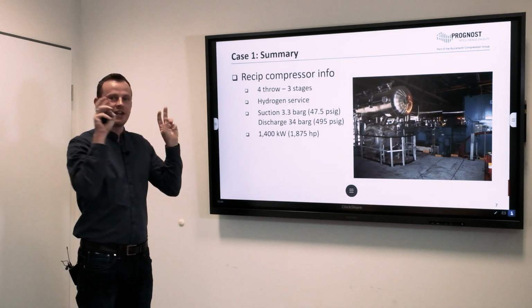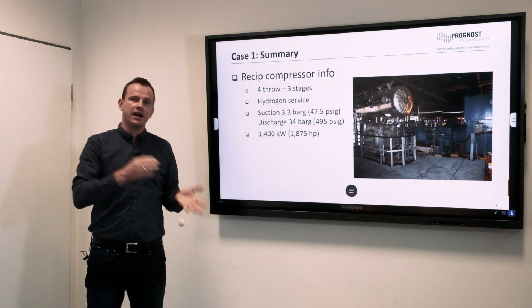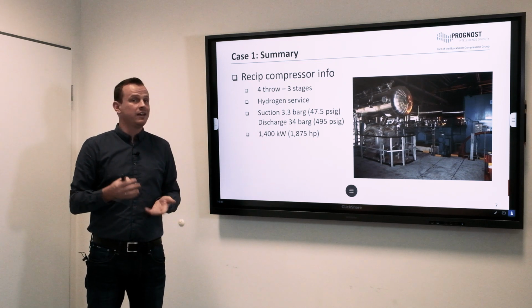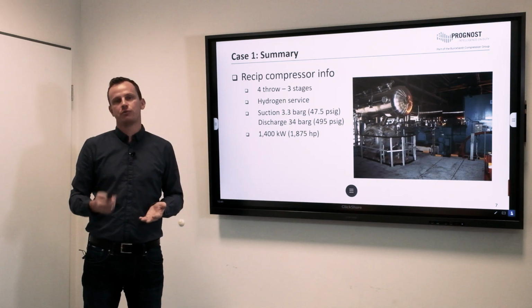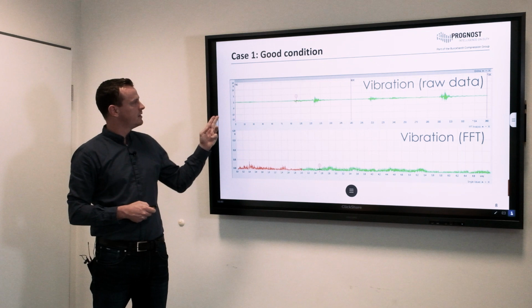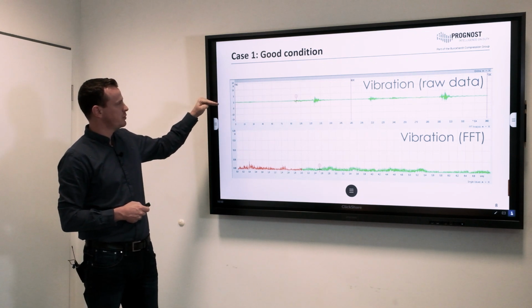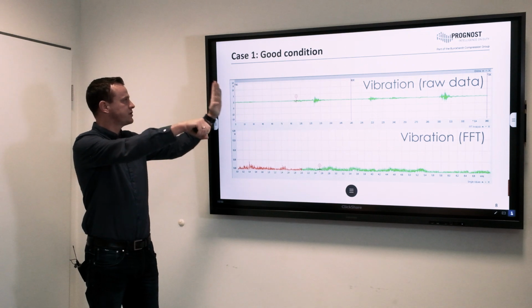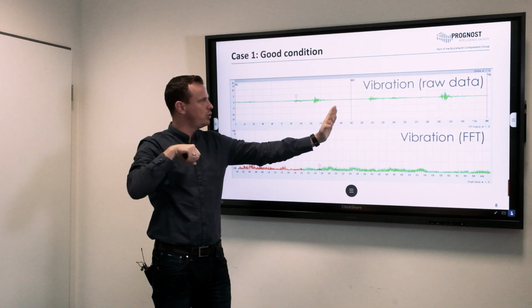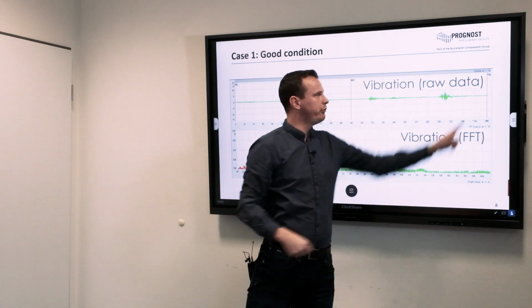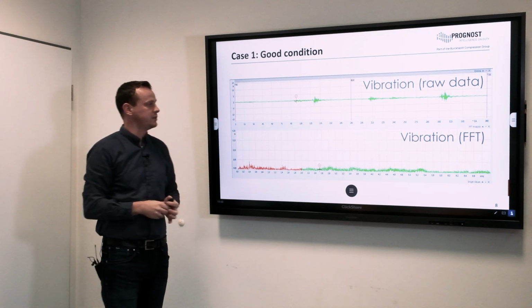Let's directly jump into the first case. We have here a standard reciprocating compressor, a 4-throw machine, 3 stages, a hydrocarbon application, and that one had an issue. Let's have a look at the good signals first, so how good crosshead vibration signals look like. Here on the top you see the raw data over 1 revolution, which is measured directly with that crosshead vibration probe. So we have the stroke here from the top dead center where the piston is completely at the top. It will move back to the bottom dead center and will move forward again to the top dead center. So this is really 1 revolution of the piston.